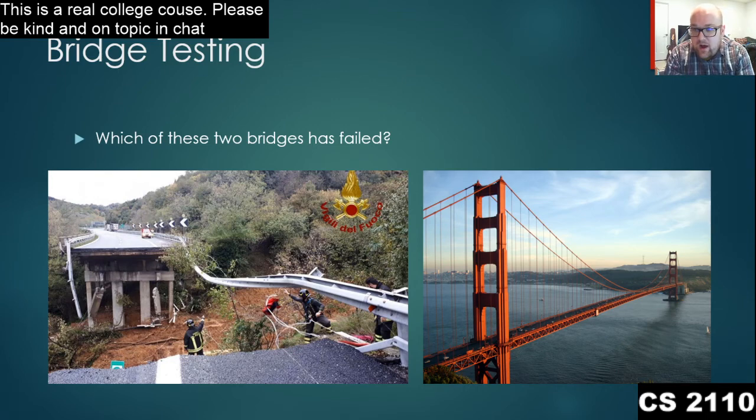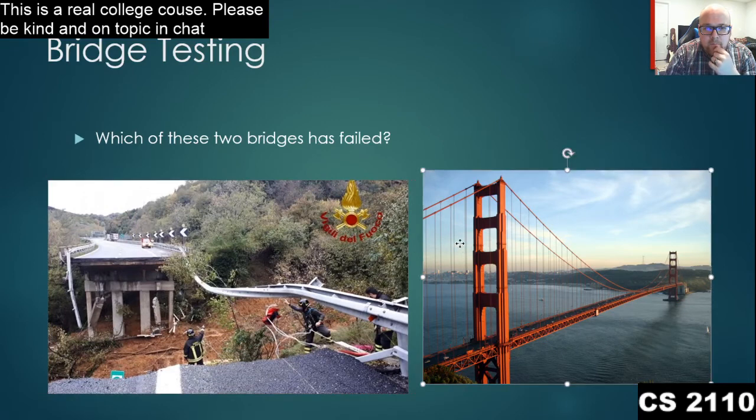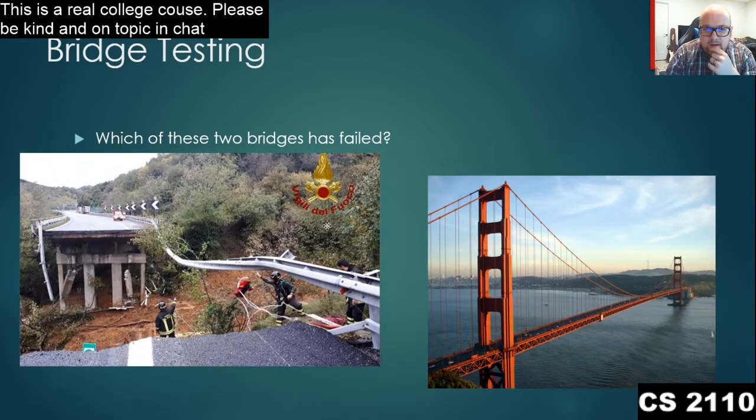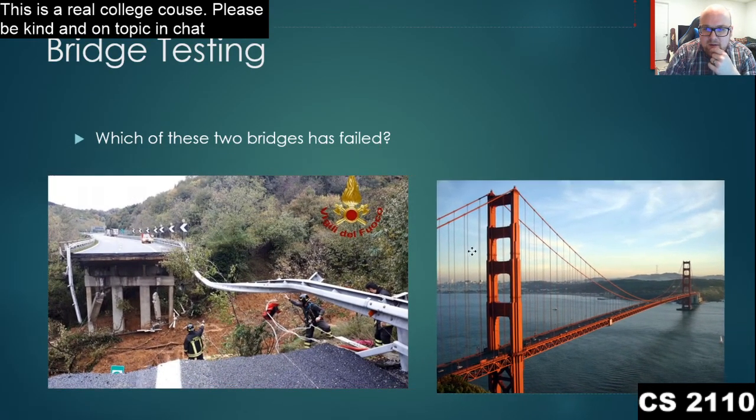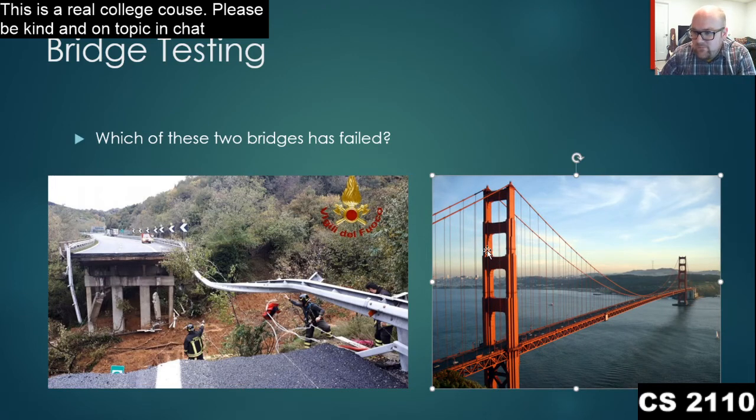Now, this is a hard problem, so if you need help, jump in Discord, and other people can help you. But I'm going to take a minute. I want everyone to think about this, okay? All right, now, which bridge has failed? Is it A or B? Which bridge has failed?